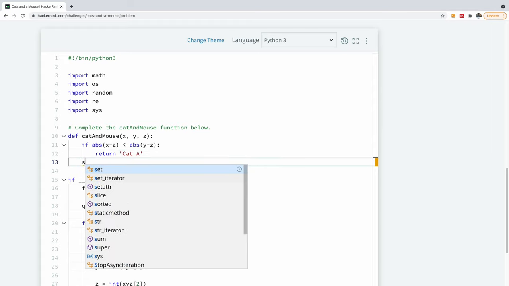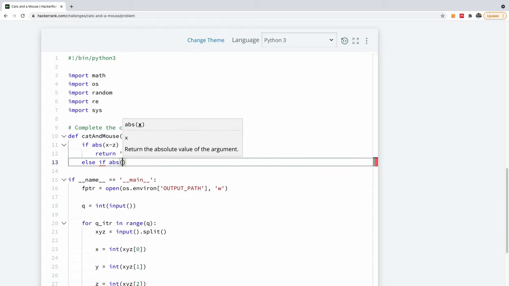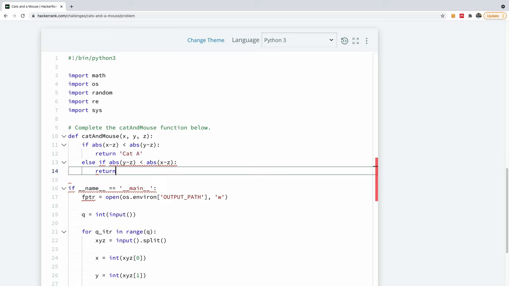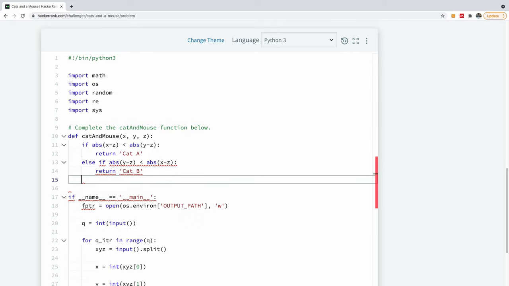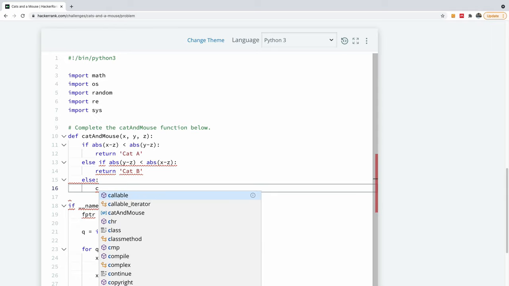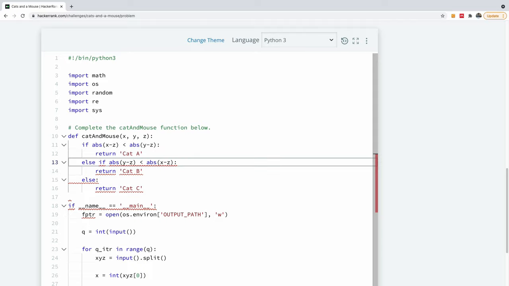and else if absolute value of Y minus Z is less than absolute value of X minus Z, I'm going to return cat B. So else I'm going to return mouse C because the absolute values are the same. Okay, so it's going to be elif. I was thinking I'm using Java.